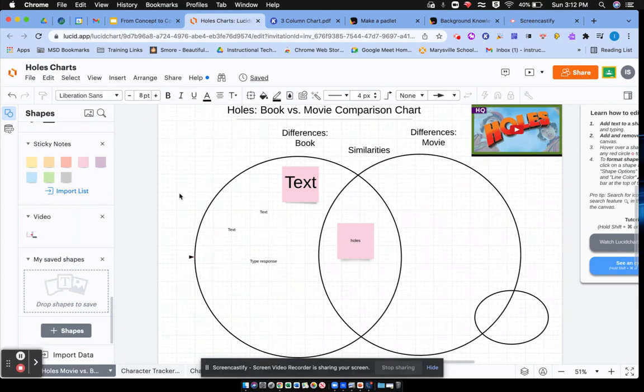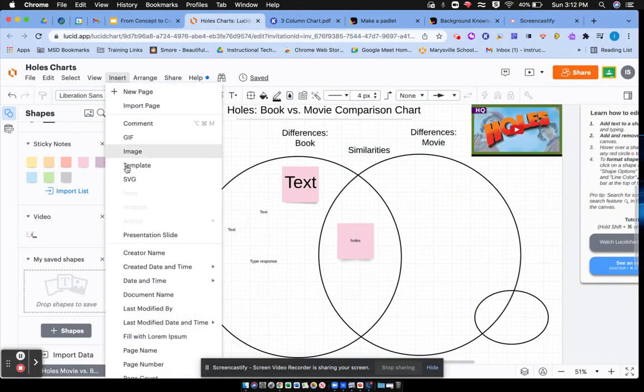Some of the other ways we can use Lucidchart to insert different templates or charts or diagrams into Lucidchart is come up here to insert. If we drop that down, you can also do images and GIFs, but you also have the option to choose a template. And that's basically what I did in order to get the Venn diagram in here.